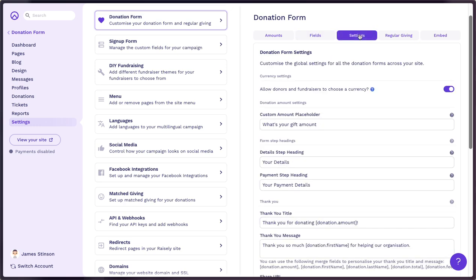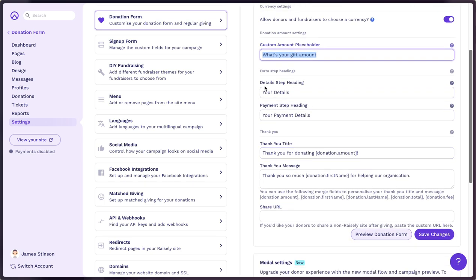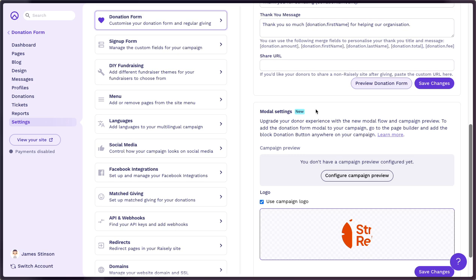You also have the option for settings, and here you can be doing a few little things to update your donation form to make it how you want. The first is putting in a placeholder for the custom amount. You also have options for the detailed step headings that are available, the thank you message as well, and you also have the option to configure your modal settings, and I do recommend you looking at this.